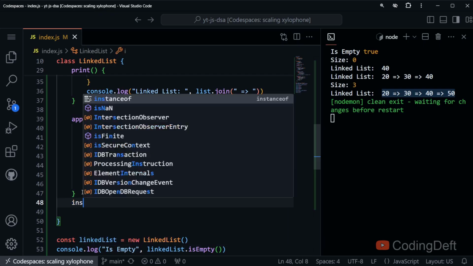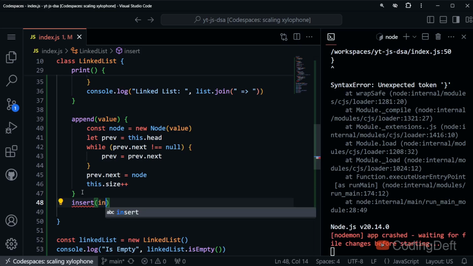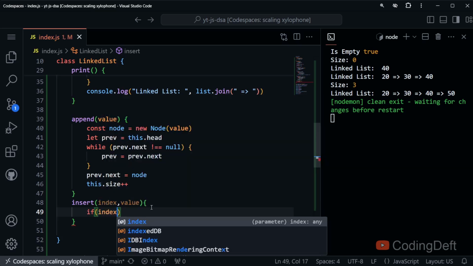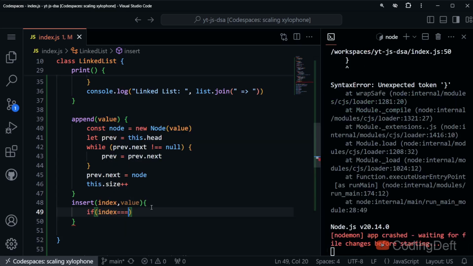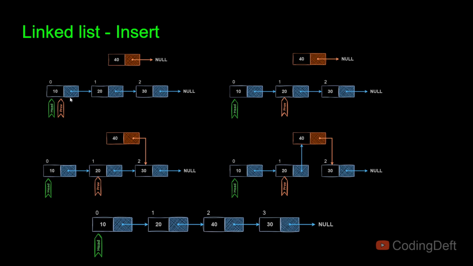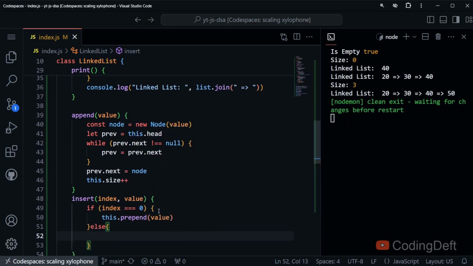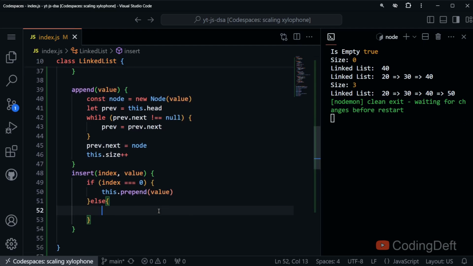So I'll write a method insert. This will receive index as well as value. So if index is equal to 0, we just need to prepend it. We already have that function. So index equal to 0, that means we are adding at the beginning of the linked list, which is equivalent to prepend. So I'll just call this dot prepend of value. Else means we are adding the node somewhere in between or at the end of the list.